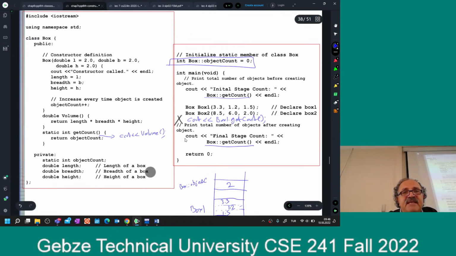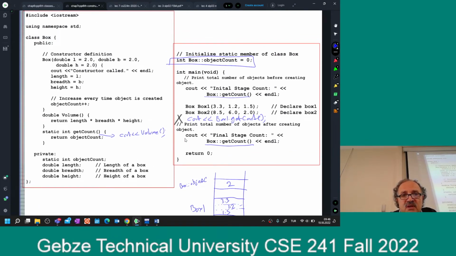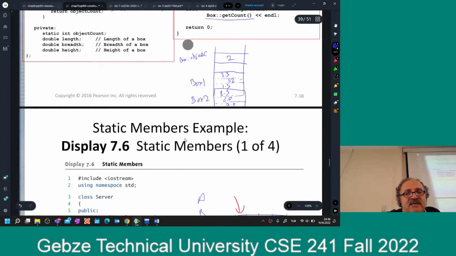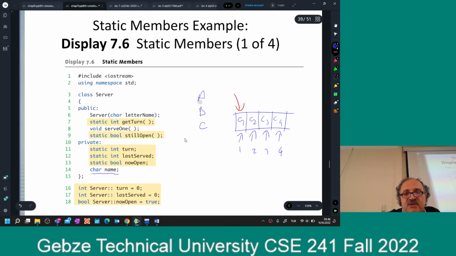This example is not in the book. I think I got this from somewhere off the web. I don't remember. It's not mine. The book has another example. The book's example is not that nice. It is a little bit complicated, not in terms of C++, but it's not a very well constructed program, but I'm going to look at it anyway.